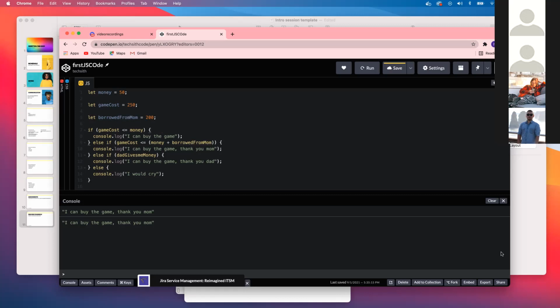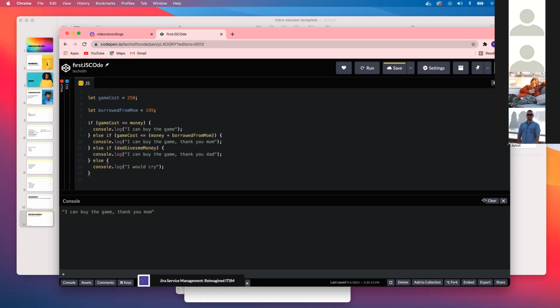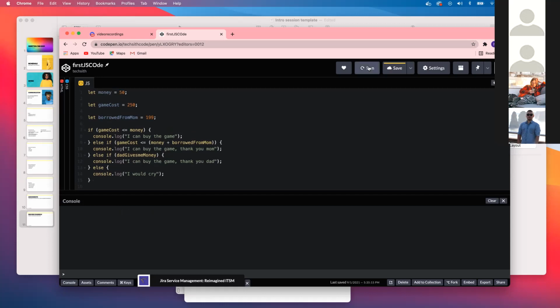So if I run this, it will go here, right? Because it will compare 250 less than or equal to 50 plus 250, right? This is another way to do it. If I made this 199, it would not. Obviously, Dad hasn't given me money because I haven't defined it here, so it will just say I would cry, right? It complains this doesn't exist, so I have to create it.